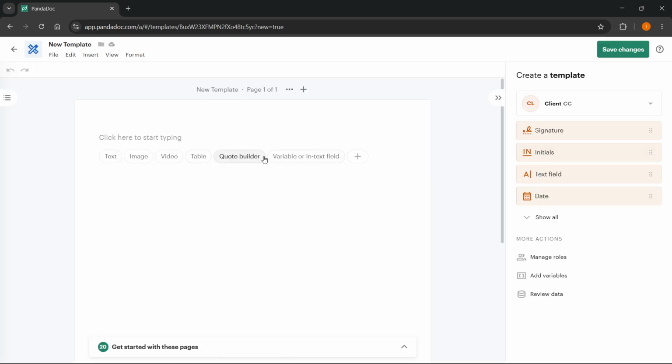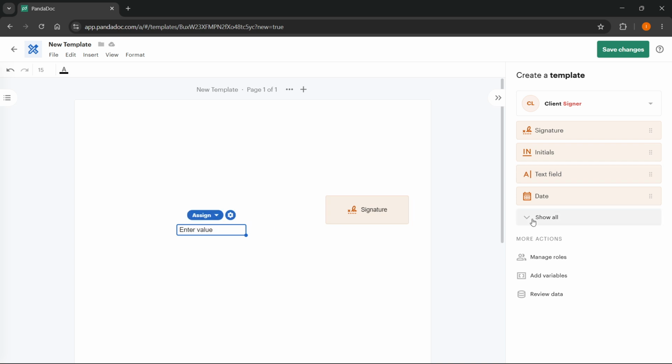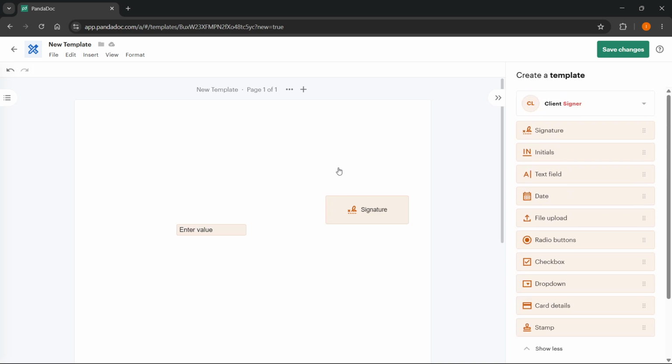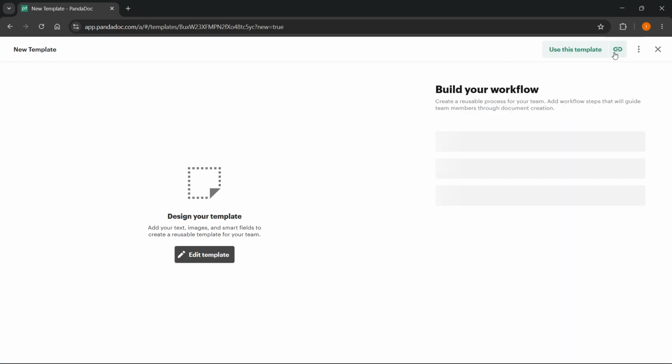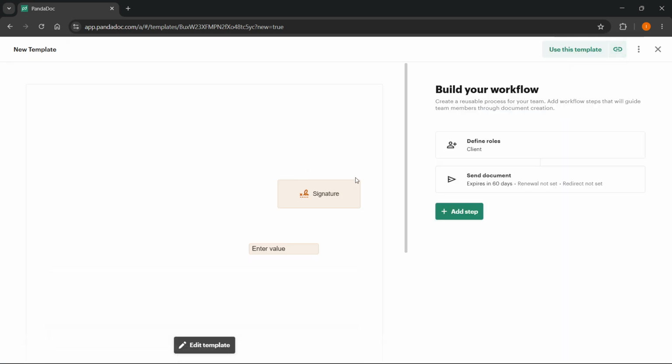Okay, so you can just start designing it, building whatever you want. You can add fields on here like that. You could go and manage roles. You can see there's like a bunch of different things you can add on, and then whenever you're ready, you can just of course click on save changes top right, and that's basically going to save the changes to your template, and you can then use that template whenever you want. Okay, so it's that simple.